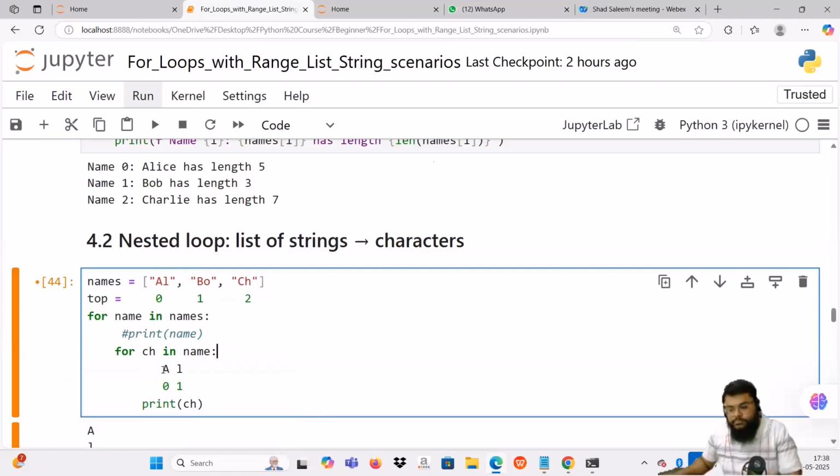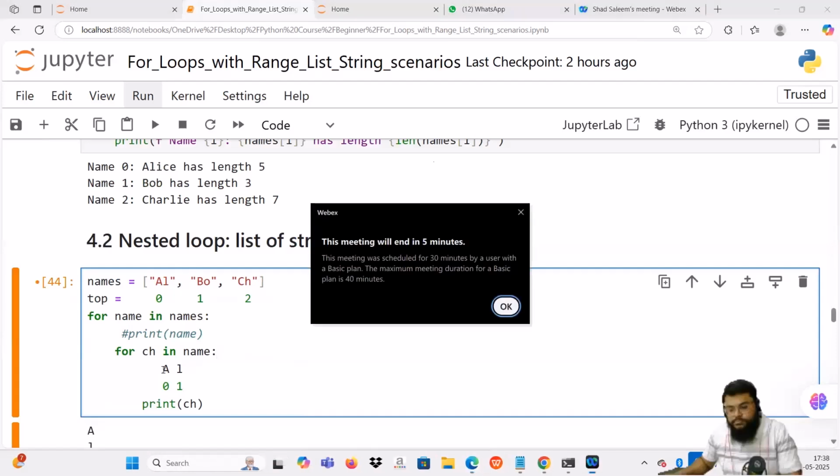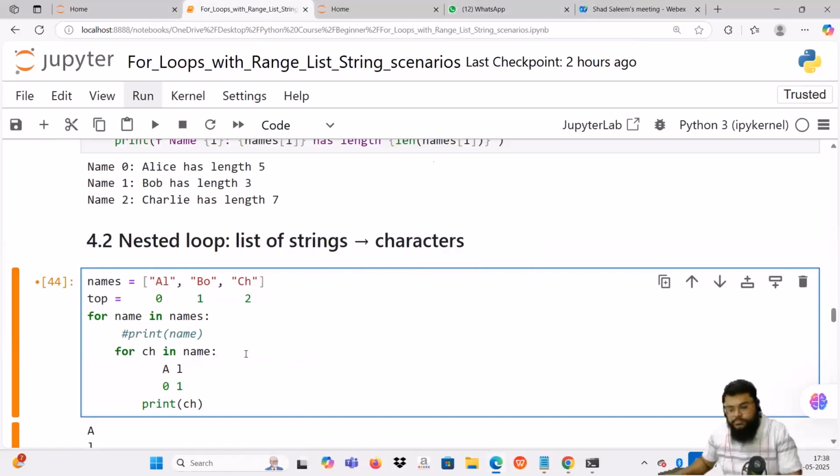So for every word we have to write a for loop? If we want to separate them, here are three words like AL, BO, CH. So we'll be writing three nested loops to separate all of them, for every word itself, right? You can see this is a separate word, this is a separate word, this is a separate word. It's just two characters, but it's a word.